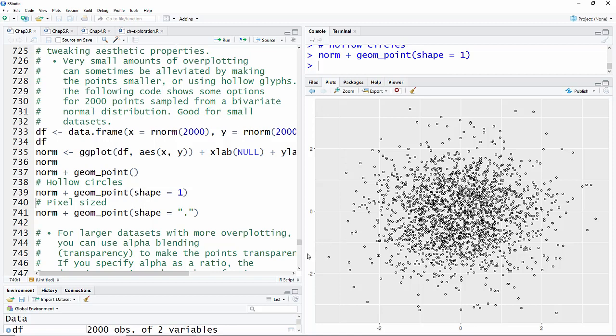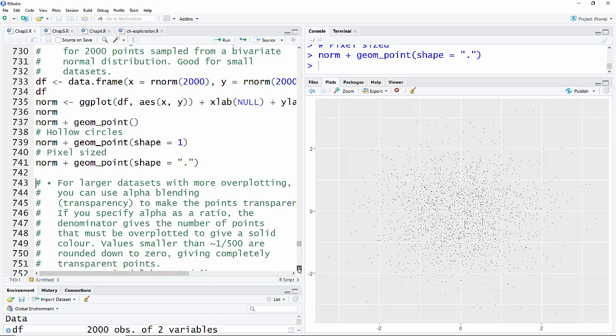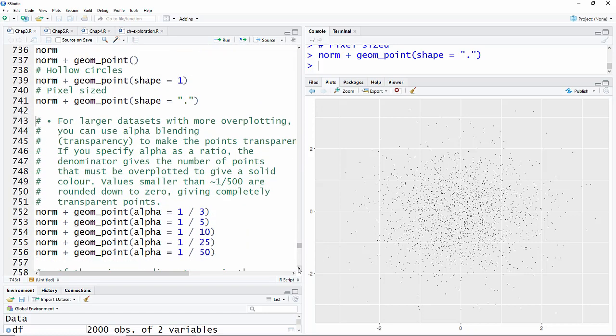Or another approach is just simply to make the pixels, the points, smaller, like this. Now, this may be a little hard to see on the video, but you can almost see every single individual one of the 2,000 different points. Very few are obscured, except maybe here, here, here. But this gives you a better sense of the shape of the density of the distribution, because now you can see every point. Okay, so those work pretty well with smaller data sets.